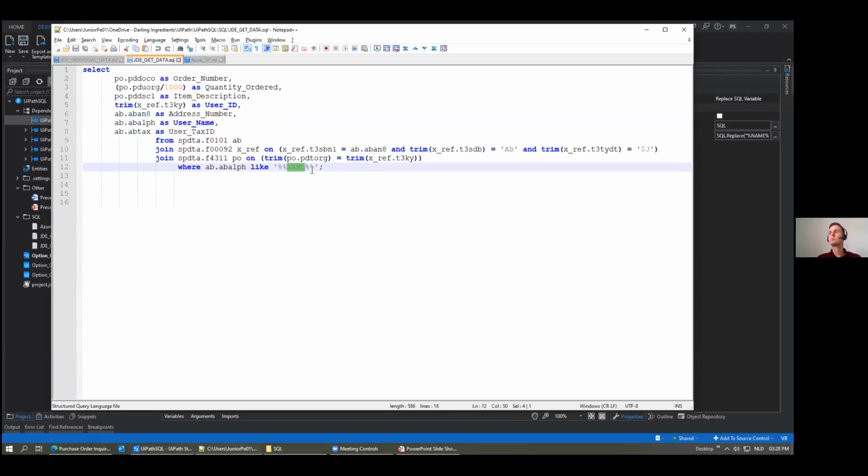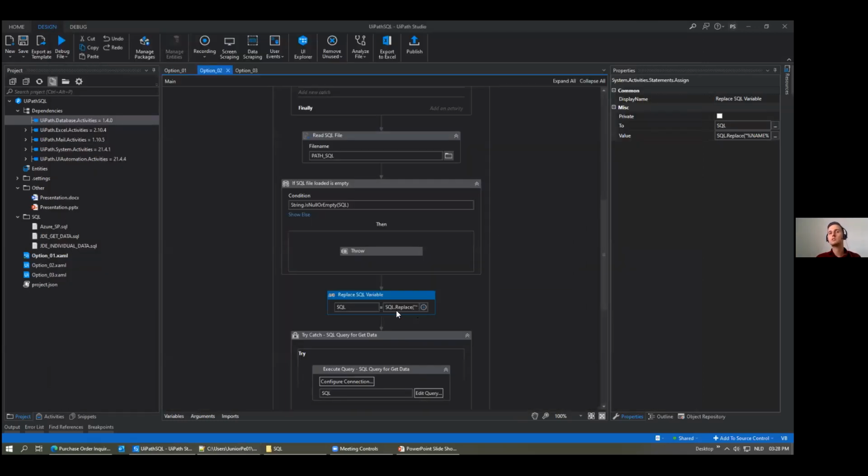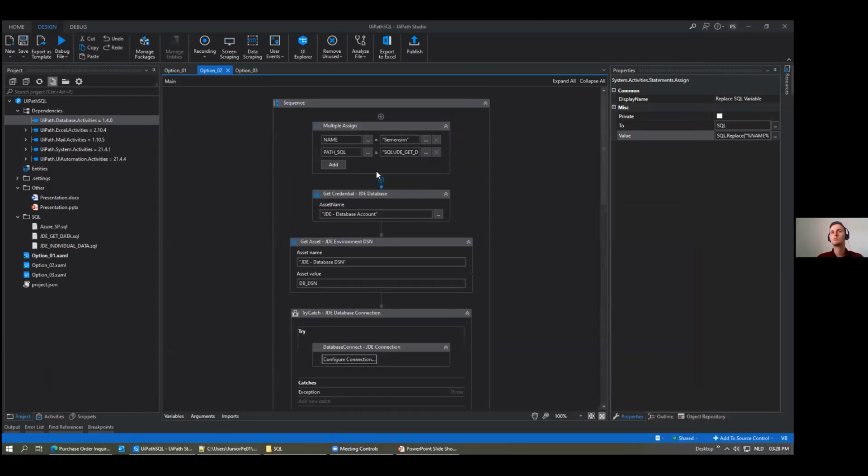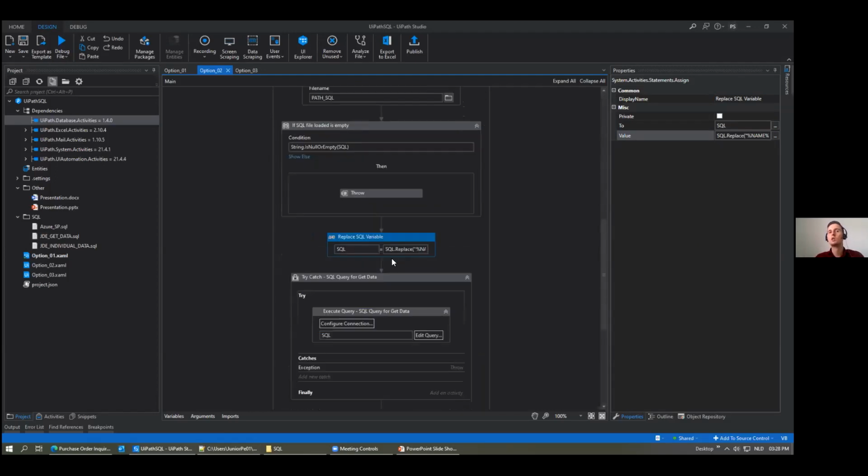So whenever I need to place a variable within the query, I try to put stuff like this: the percentage, the name of the variable, and another percentage. And then I use a replace activity within the code to change this value to whatever I want. So in here, I'm replacing the percentage name percentage with my variable name, which was defined on top as my name. So if you have a bigger query where you have to replace different values, you might do this multiple times or one time, whichever way you prefer.